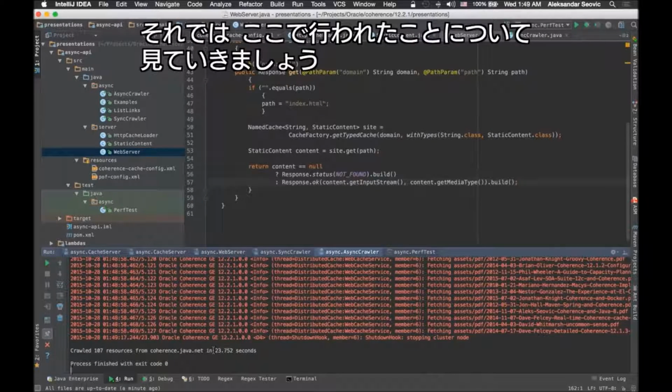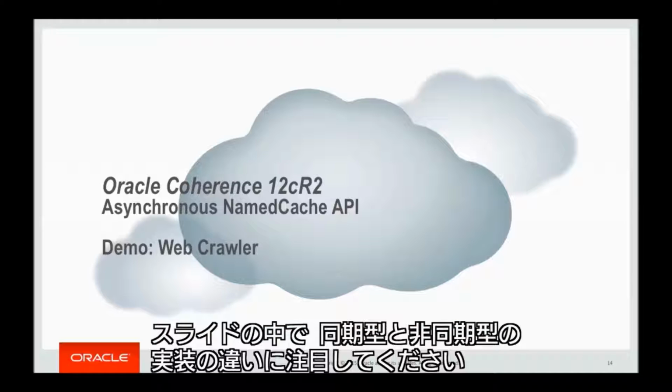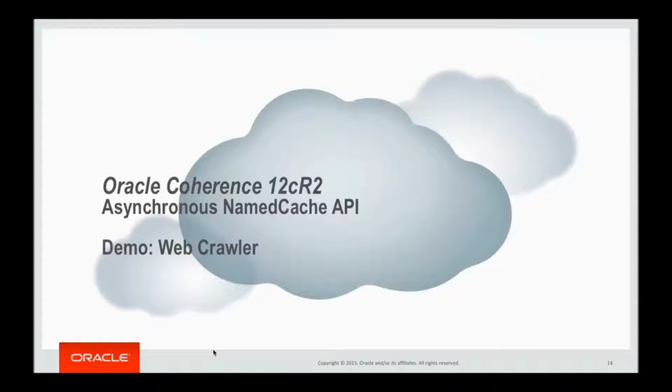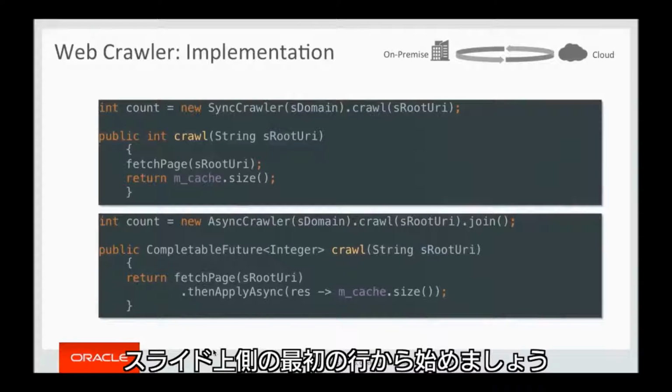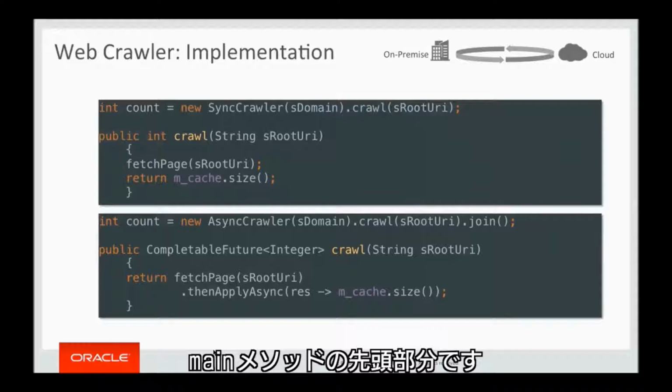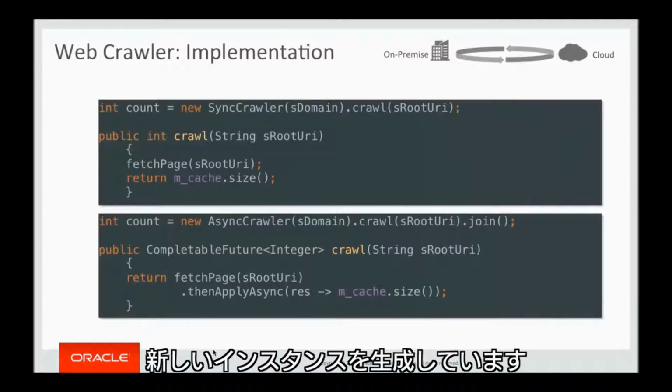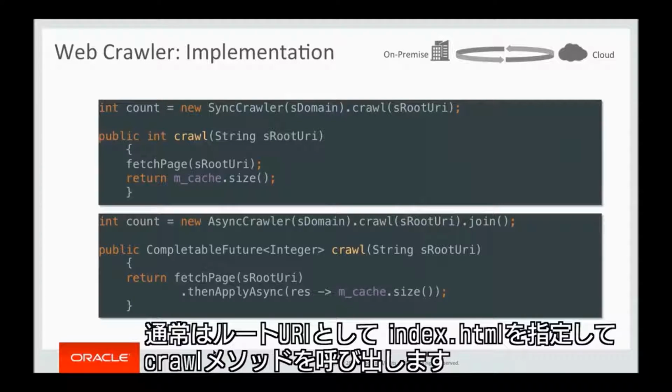So let's take a look. It's actually going to be easier to do it in the slides and just focus on the differences between the synchronous and asynchronous implementation of the crawler. So starting from the top, the first line that you have is basically what you would have in your main method. In this case, we just create a new instance of a sync crawler for a given domain, which is coherence.java.net. And we call a crawl method with the root URI, typically index.html.